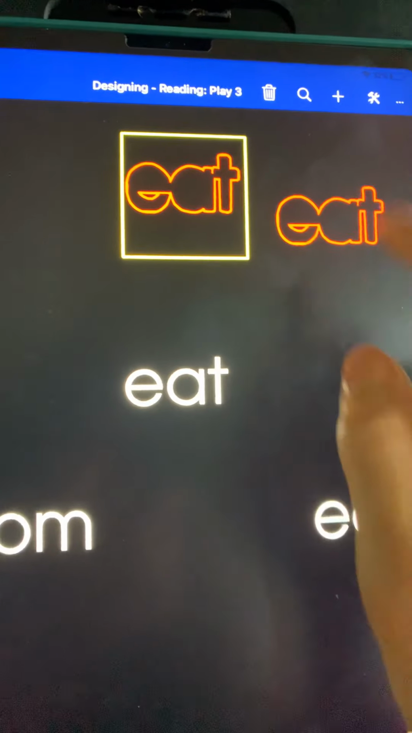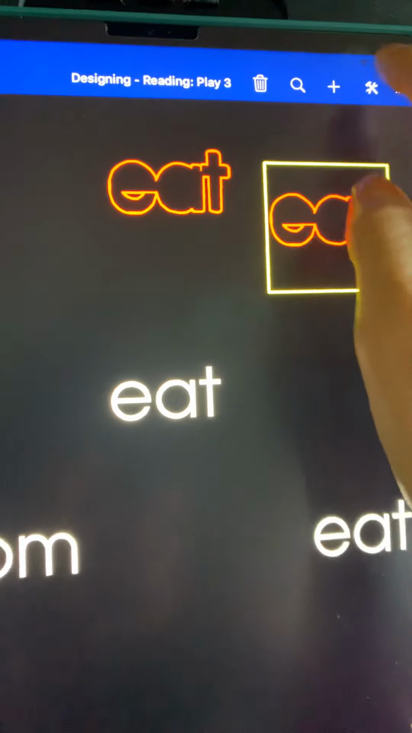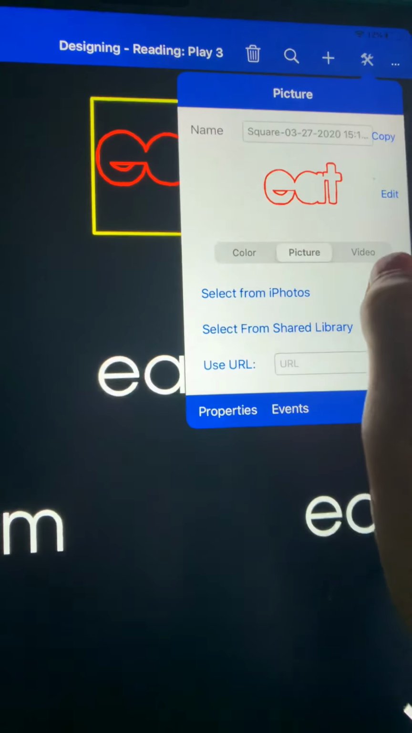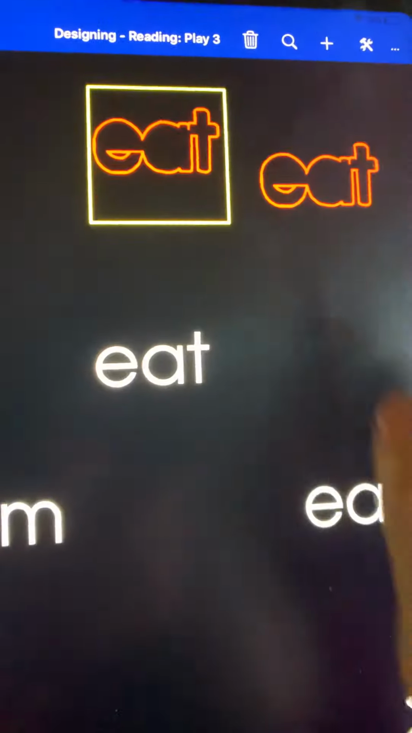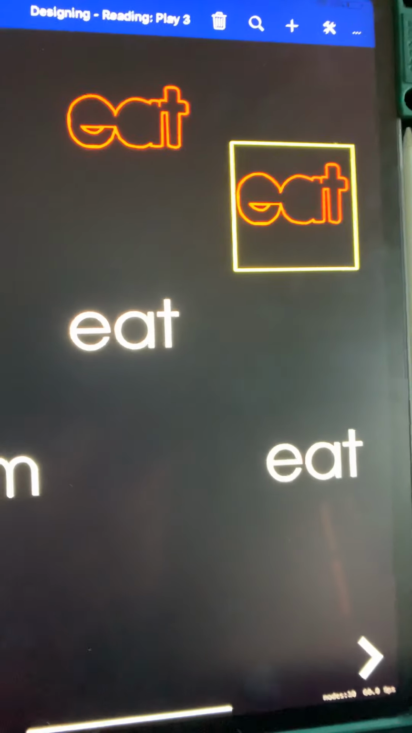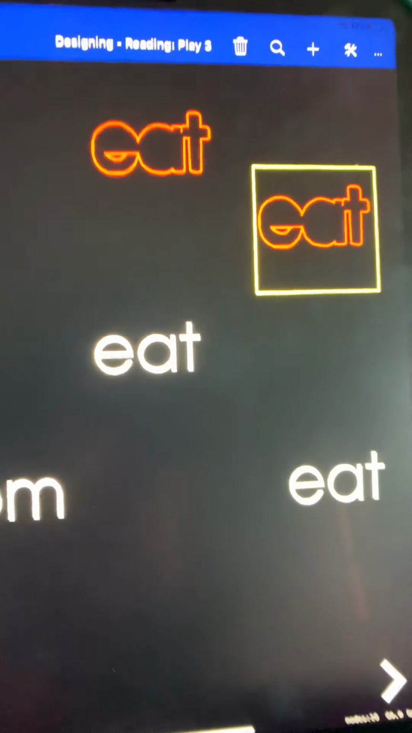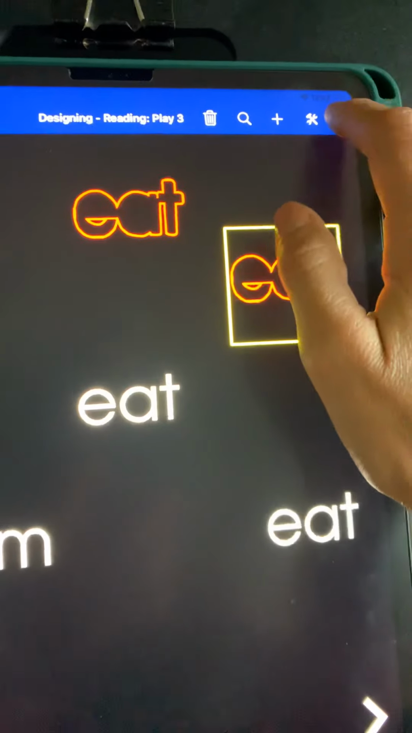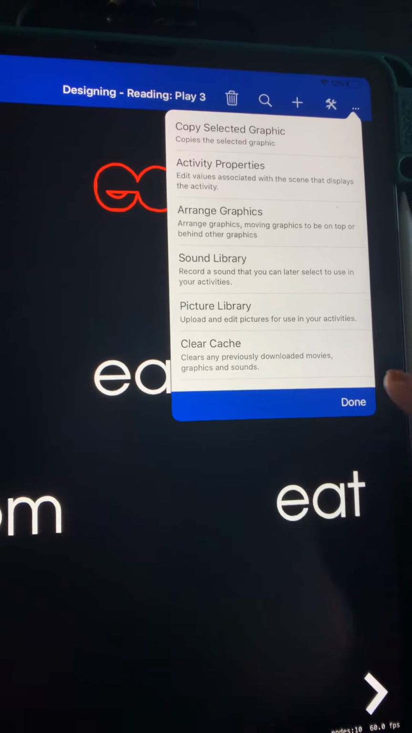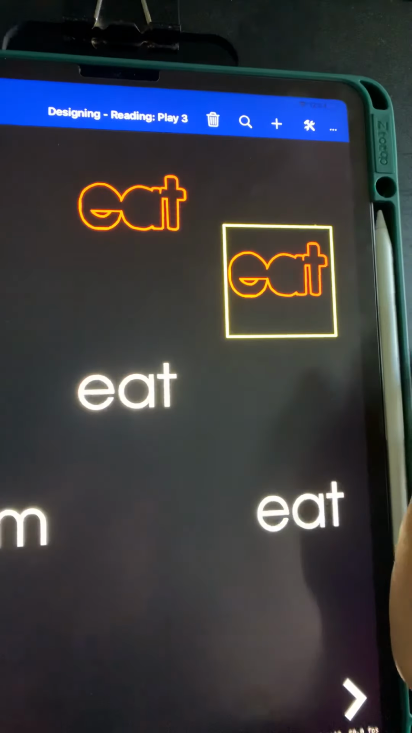Okay, so it should say if it was a copy. Let's see. Nope, it didn't. But you'll just see if there's any events linked to it, and if not, then you'll just delete either one. It doesn't matter. So we have the copy selected graphics. There's not going to be anything else in that section that you're going to have to worry about.